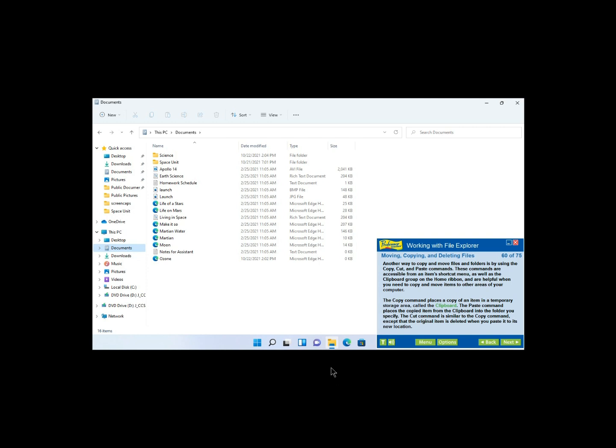Another way to copy and move files in folders is by using the Copy, Cut, and Paste commands. These commands are accessible from an Items shortcut menu as well as the Clipboard group on the Home ribbon, and are helpful when you need to copy and move items to other areas of your computer.